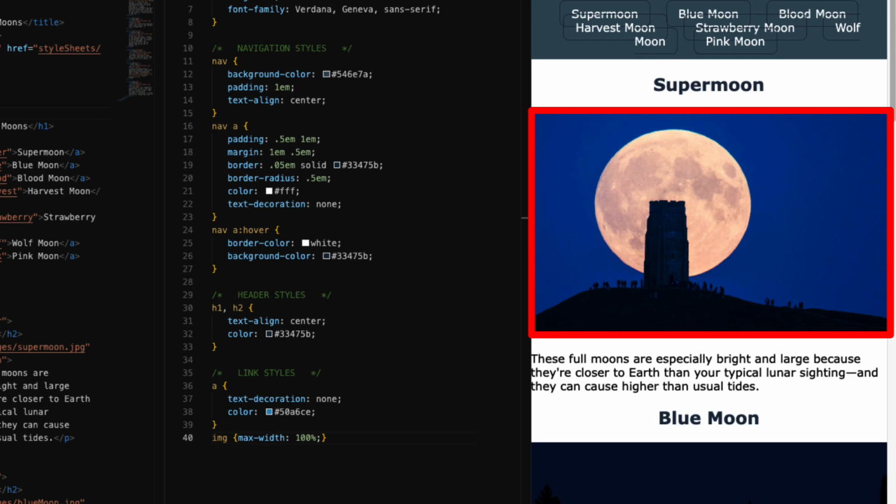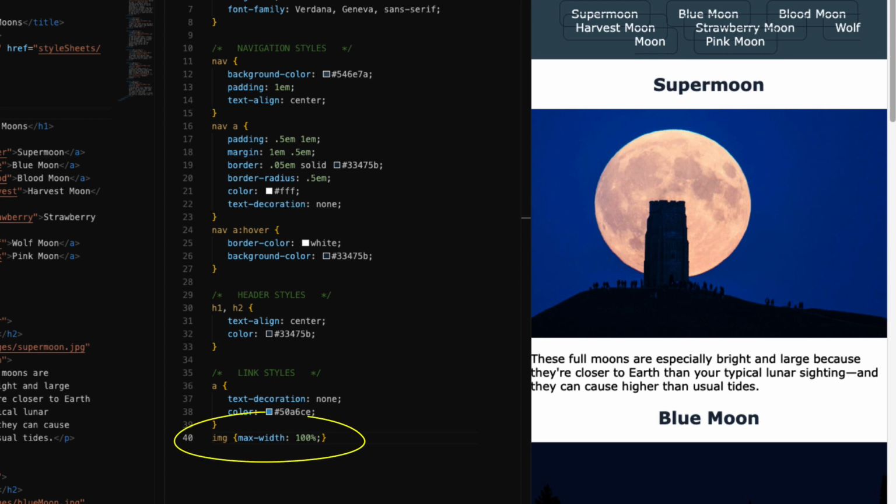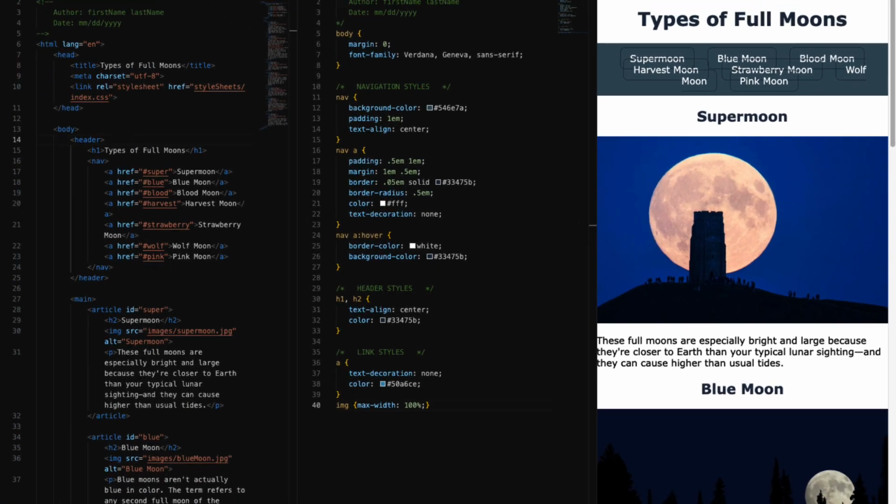If we used width of 100%, then the image would stretch to fill its container, even if that meant growing outside of whatever its original size was. With max width, once it reaches 100%, that's it. It won't continue to grow even if the viewport changes. It will, however, shrink down as the viewport changes.